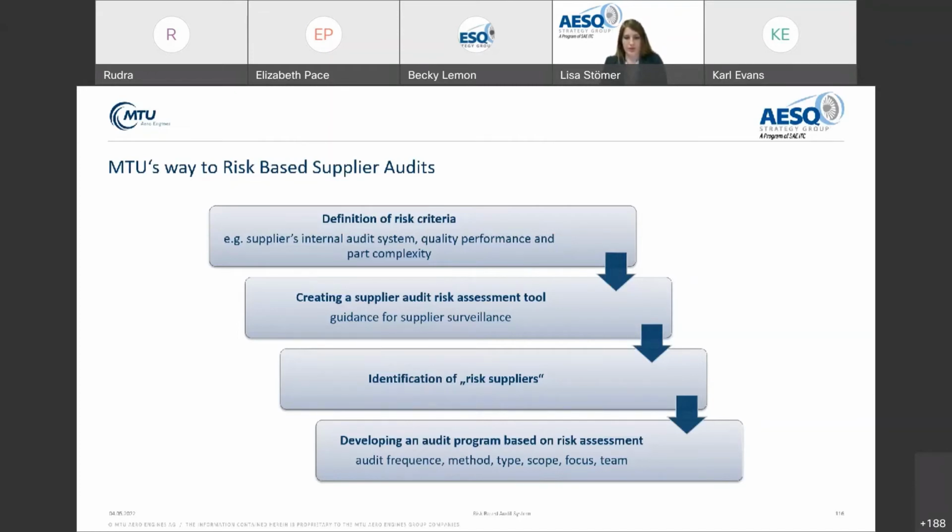In the next step, then, we created a supplier audit risk assessment tool. And for this purpose, we prioritized the defined risks and put a weighting system behind that. Then the tool underwent several tests and optimizations. And with the help of the tool, the risk suppliers can be identified. And in addition, the tool shows the highest rated risk for each supplier. This is used then as an input for the annual audit plan. Based on that, we can define the audit frequency, the method, the type, the scope, the focus, and also the team we need for the audit. So next slide, please.